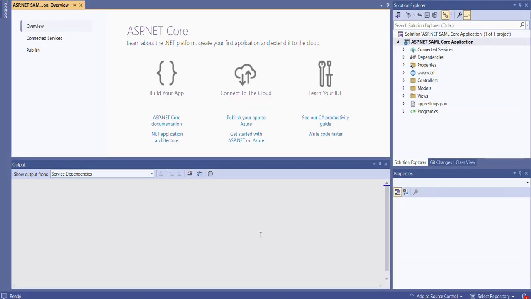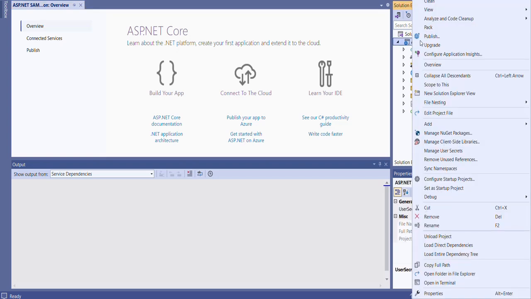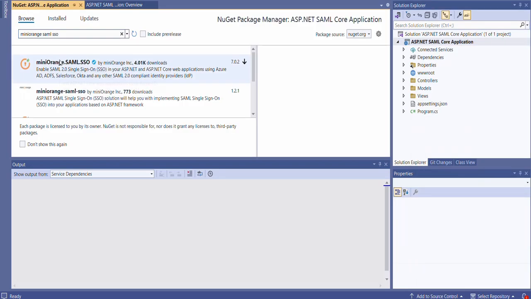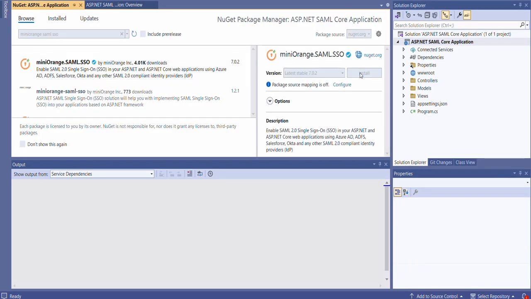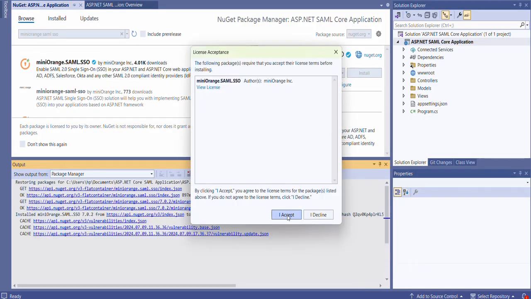To start with, we will first install the ASP.NET SAML NuGet package in your Visual Studio project. Open your ASP.NET Core application in Visual Studio, right-click in the Solution Explorer, and select Manage NuGet Packages. Search for the miniOrange SAML SSO extension and install this extension.